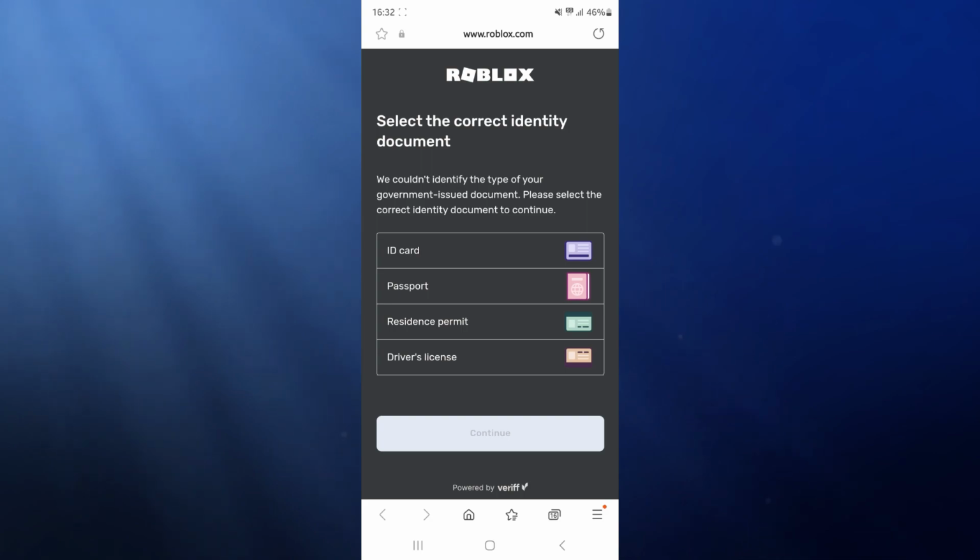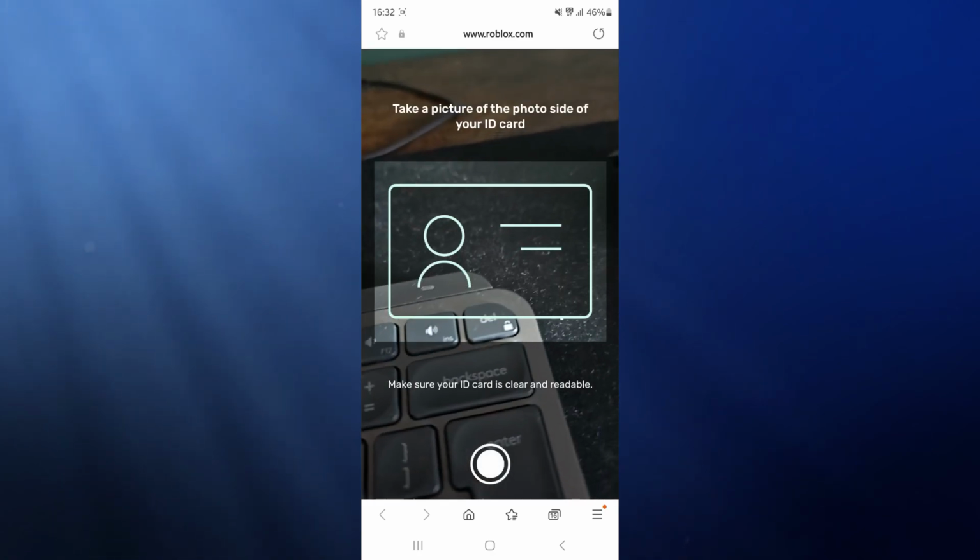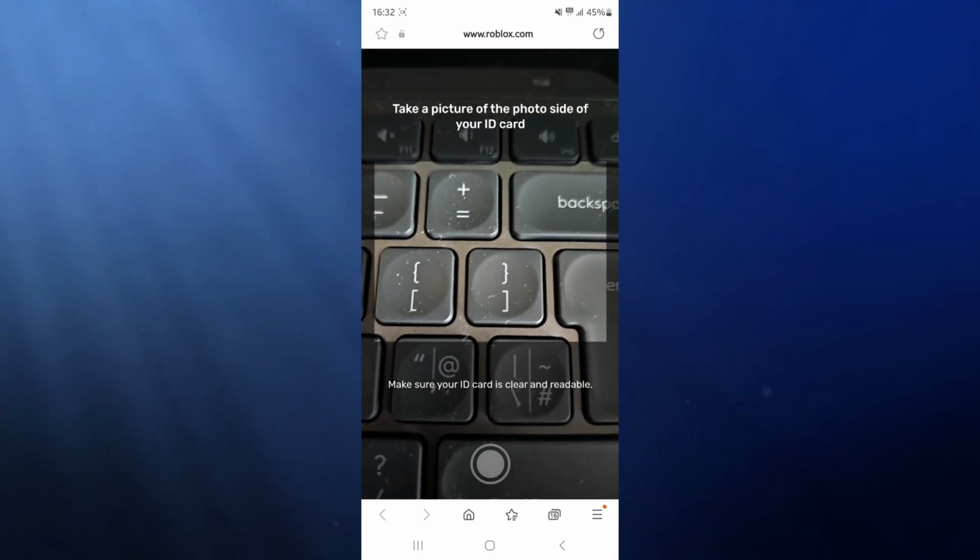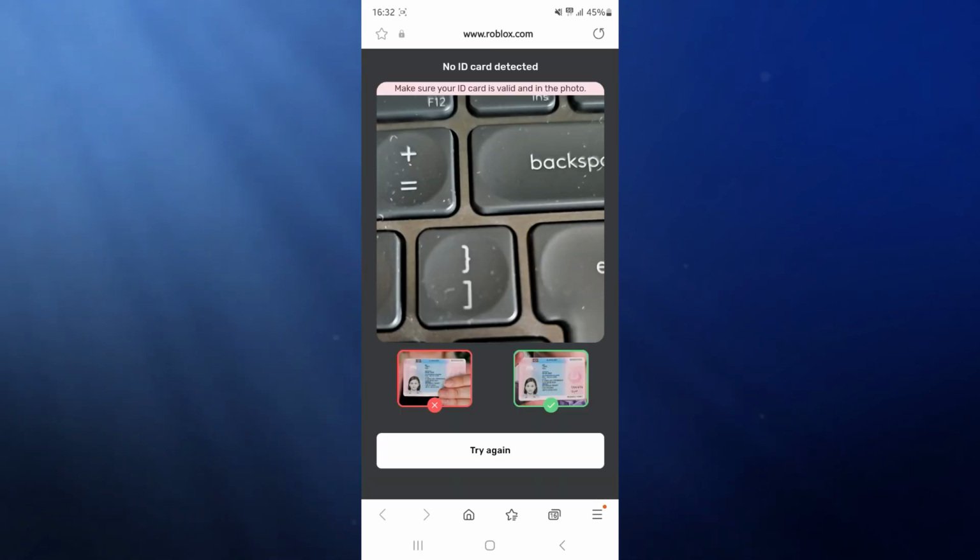It will bring you over to this page right here where you can select the identification type you have chosen. So we can just click on ID card for example, and then click on continue. Again, it will ask you to take a second photo, and then once you have taken the photo, it will automatically detect your identification, where you can then click on continue to go to the next step and to get verified. So that's how easy it is to verify your age on your Roblox account.